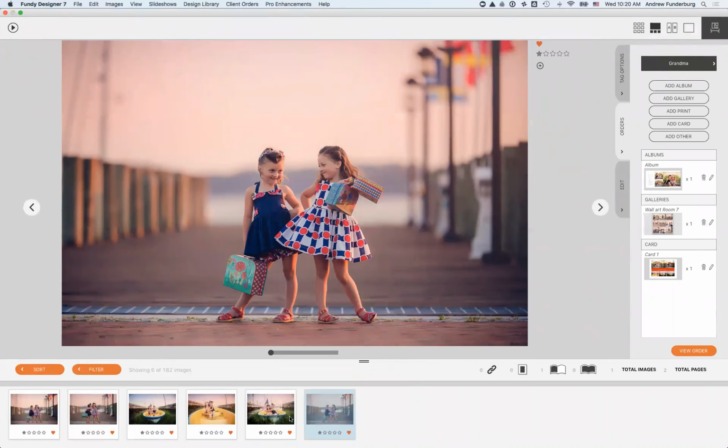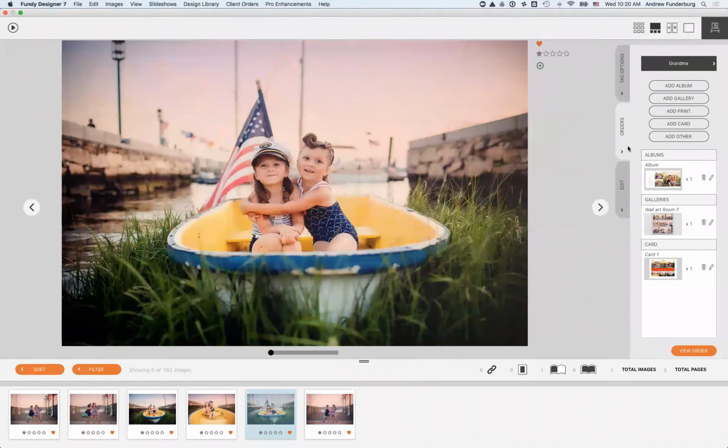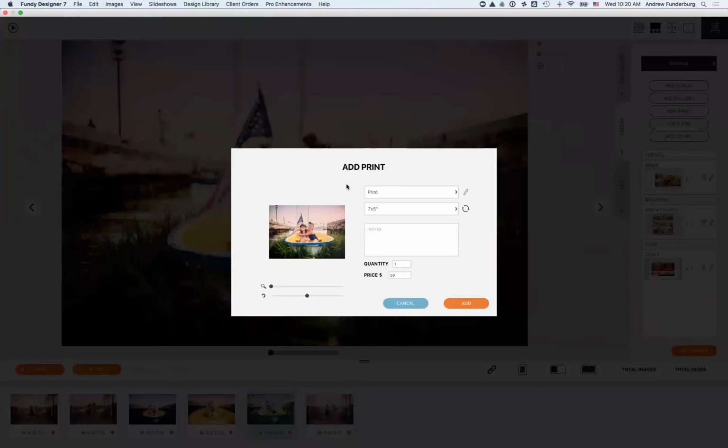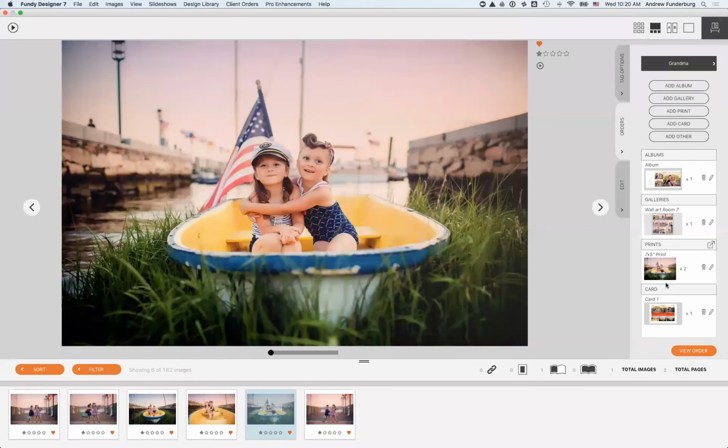So now let's look at prints. So maybe we want to order some 5x7 prints here. So let's go ahead and add some prints. You can enable and disable only the sizes and prices you offer. You can use this to flip vertical and horizontal. And then you can make notes here also. Let's order 2 of these, 1 for each set of grandparents. And so now we have prints in there also.